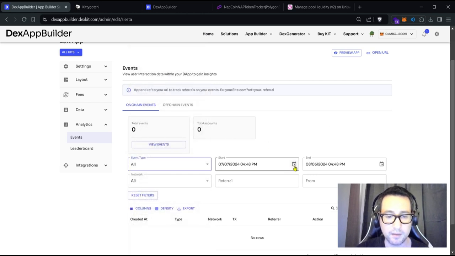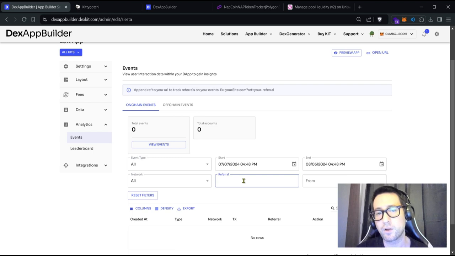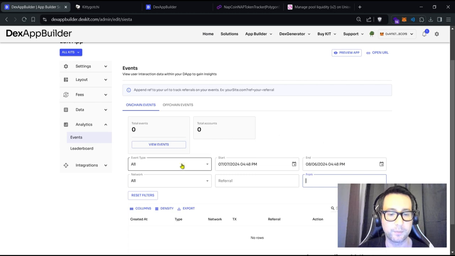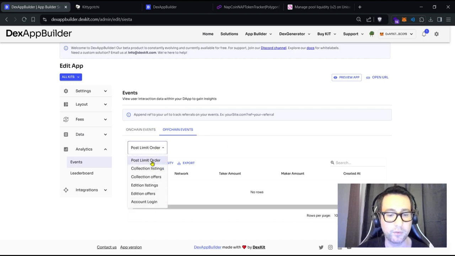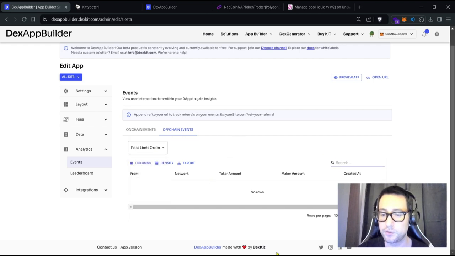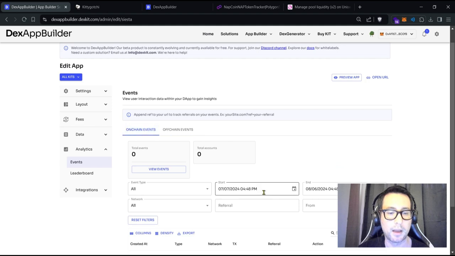You can filter the events among all these events. You can filter by date, by network, by referral, and by address. If you enter an address, it will filter and show you all the events linked to that address. You can also export all the data, and you can manage the columns and the density of the columns. These are for on-chain events. Now on to off-chain events. You can see all the procedures that will be recorded here, and you can search them in the bar. As we are not doing anything here, we proceed to the leaderboard.